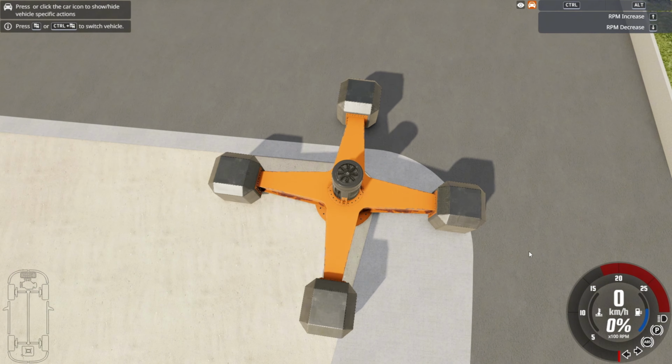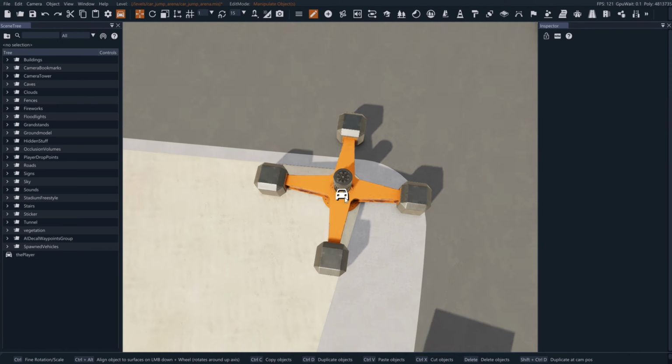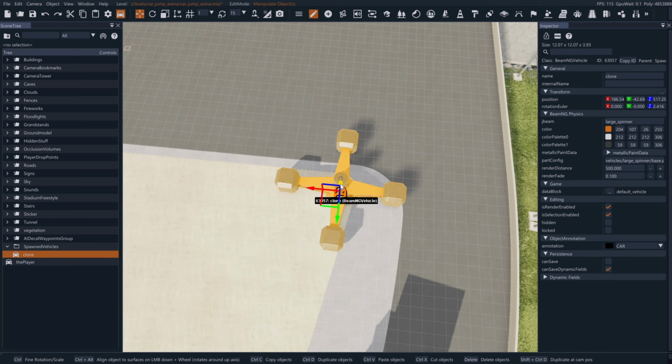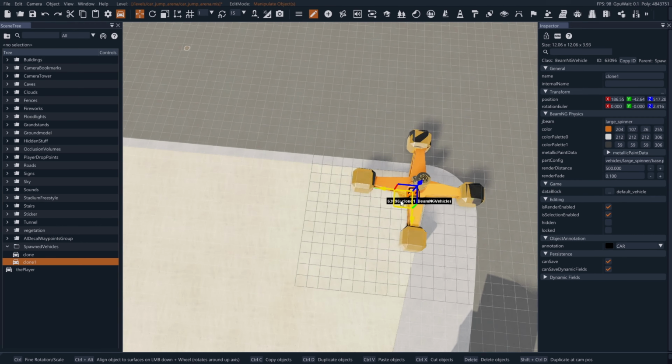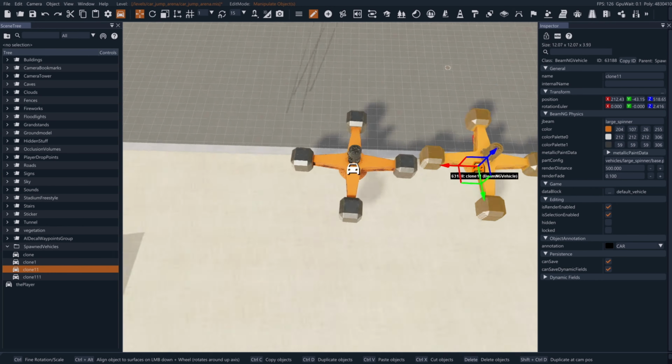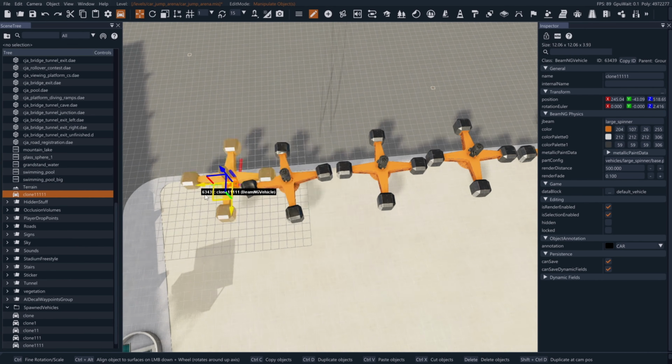Adding obstacles. Now let's make things more interesting. Open the world editor and start placing obstacles on the map. Concrete barriers, walls, blocks, anything that can create a realistic collision. The goal is to build a crash test environment that looks like a real safety laboratory.